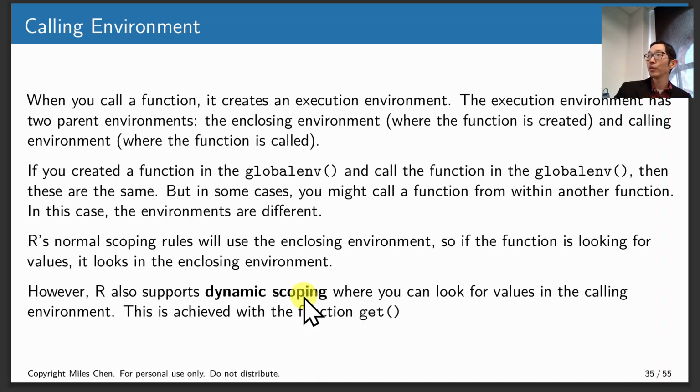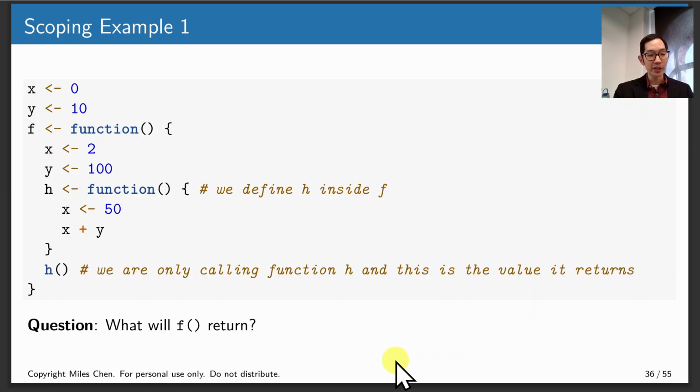The normal scoping rules always use the enclosing environment. So when it looks for a value, it searches the enclosing environment. R also supports what is called dynamic scoping, and you can look for values in the calling environment. That uses the function get. Let me just show you an example of this.